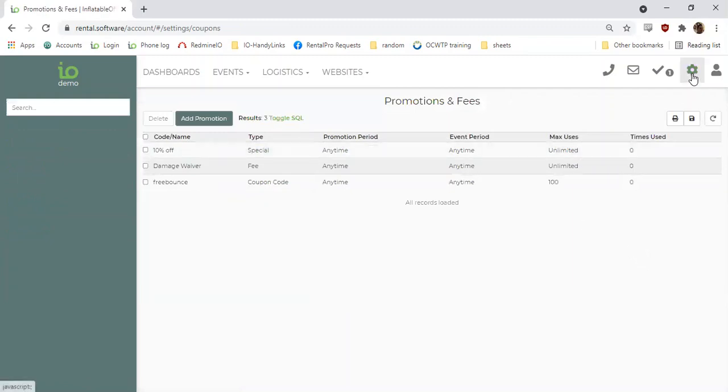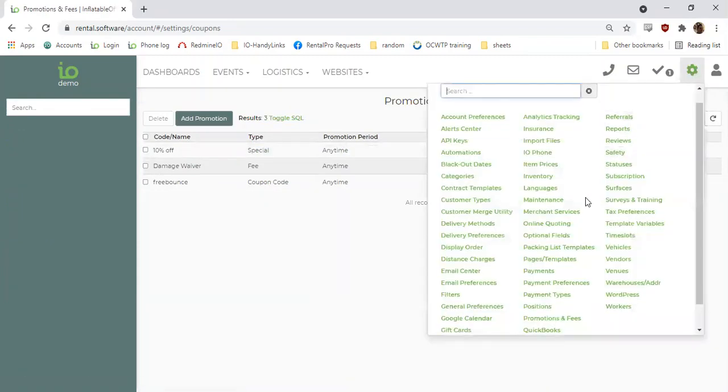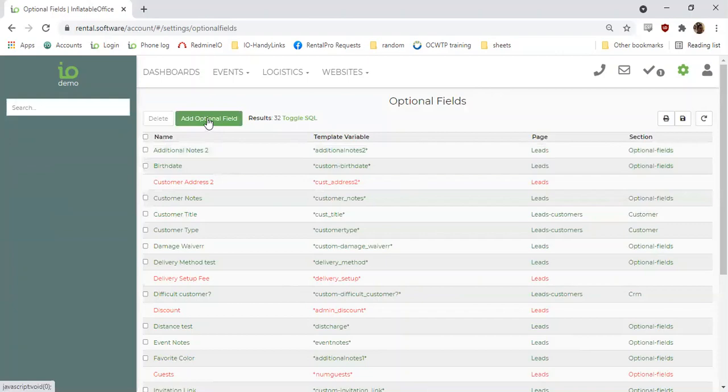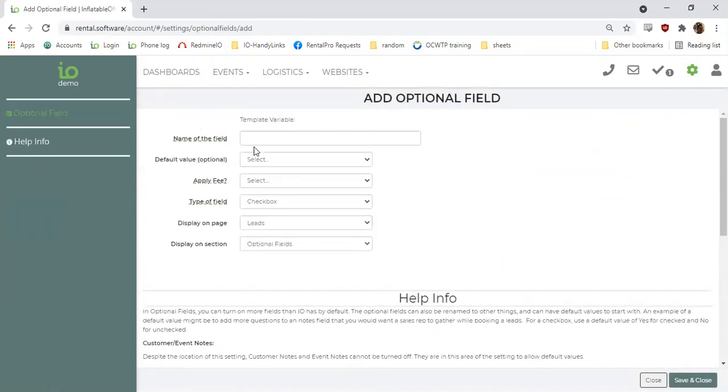And then we will go to optional fields and create our optional field that will invoke this fee, because like I said before, currently this fee will essentially never apply because no one's going to have that many events in your account under one person. So we're going to go to optional fields, and we're going to add a new optional field. And we can call this one damage waiver as well.